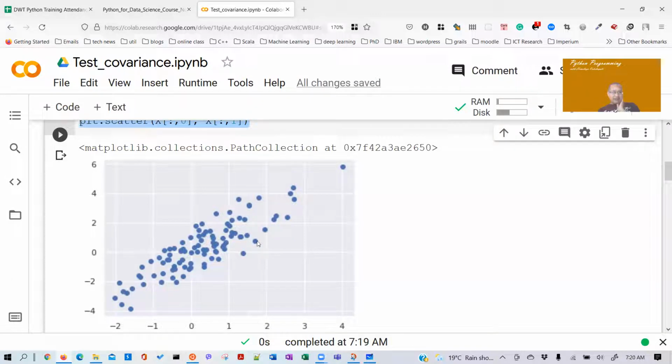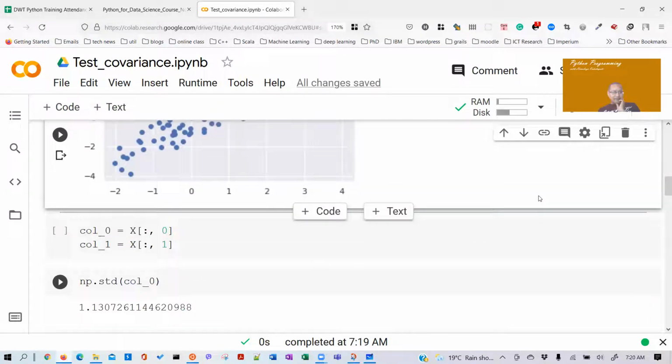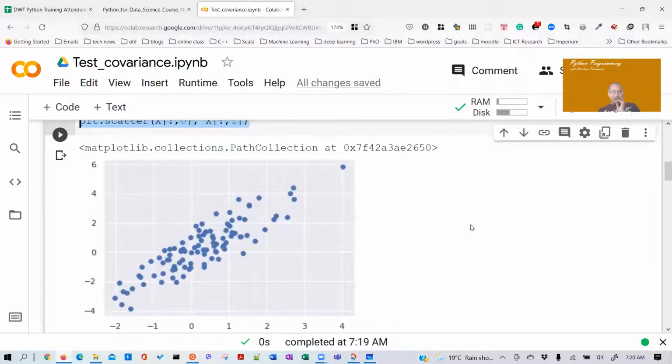You can at least figure out that there is some trend in the data. So is it a positive covariance or negative covariance? Positive. Yes, it's positive, because your x1 and x2 go up together. So this is positive. Okay, so when it is positive, the correlation is, let's say, strong.